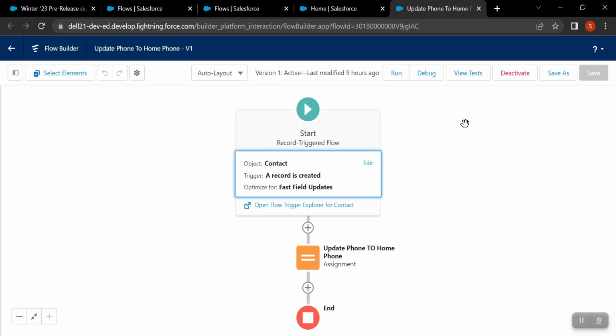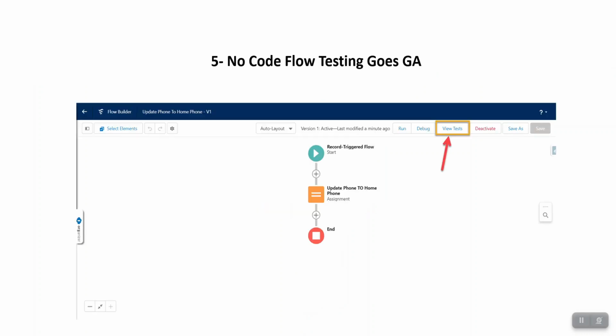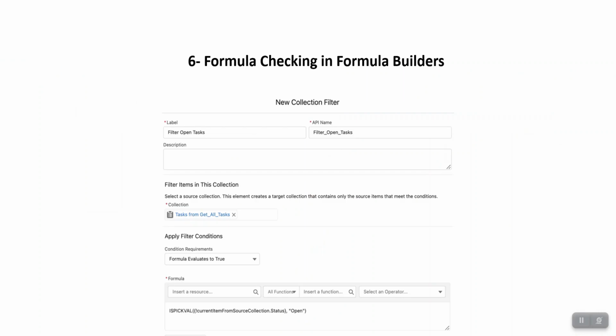Let me explain the next feature, which is called formula checking in Formula Builder, right? So how do we check this formula? This is very important, and I will show you with a practical so you get an idea about this. So how do we do that? Let me explain in my org.